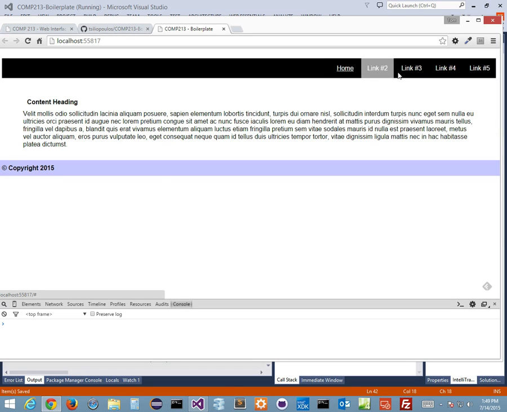And you know what? We have a problem, because when I hover over this active link, my active link doesn't look active anymore, right? I don't want it to hover like this.